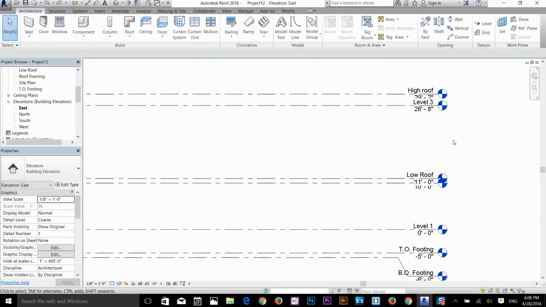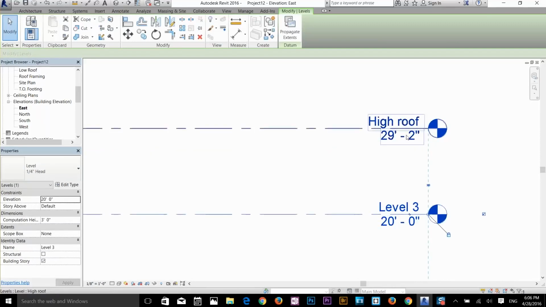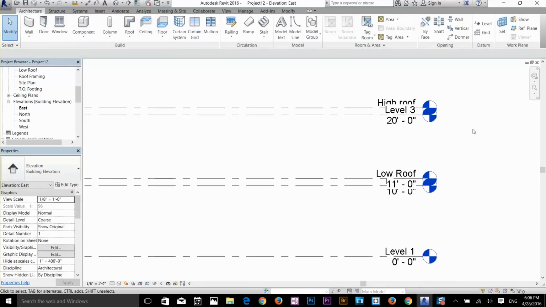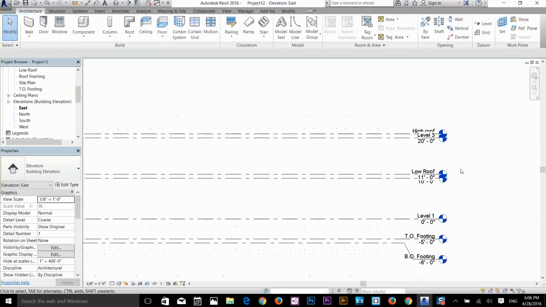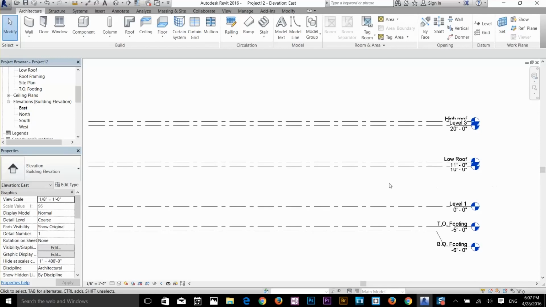Alright, so now let's change some dimensions for our top levels. We got the first level of 10 feet, the low roof is 11 feet, and now I'm going to give a value of about 20 feet here, and this value is going to be 21 feet. That's our roof level. Alright, so this is pretty much done now, and to exit the command, as you know, press the escape key twice and you will exit the command.